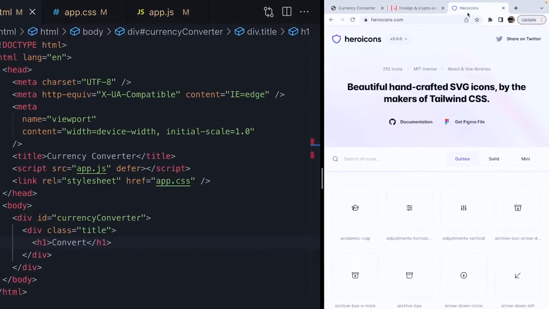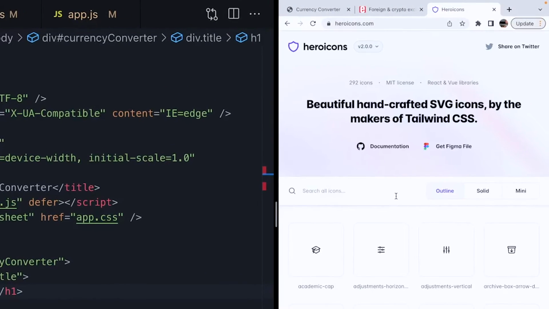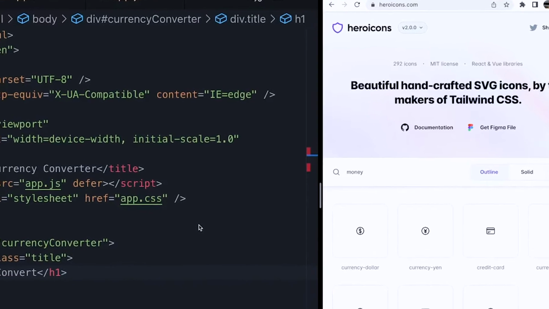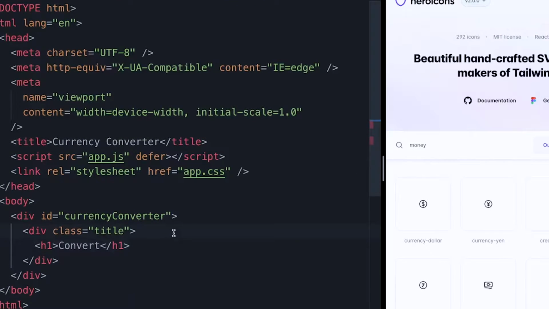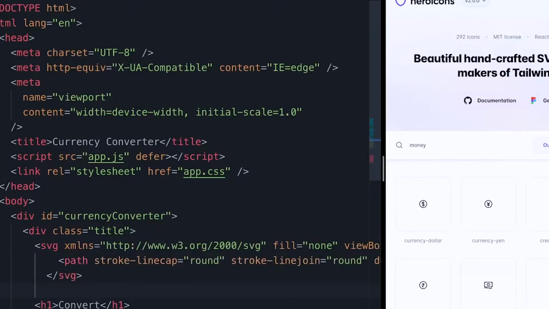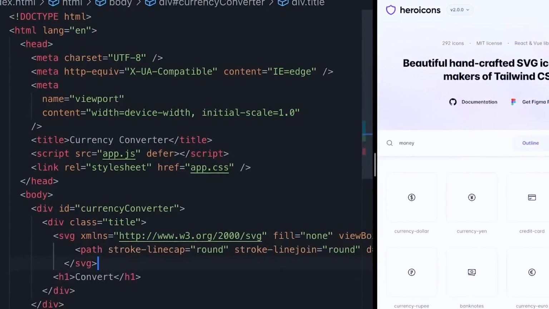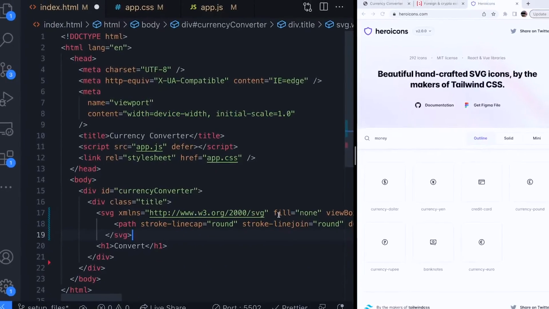So for that I'm going to use Hero Icons, which is kind of like the icon framework that goes along with the Tailwind CSS framework. So I'm just going to type in here money, for example, and you can see we've got a few different currency types of icons. So I'm just going to copy the currency dollar icon here as an SVG, and then all we need to do in our markup here is come over and I'm just going to put that before the actual text of the heading level 1 tag inside of this title class.